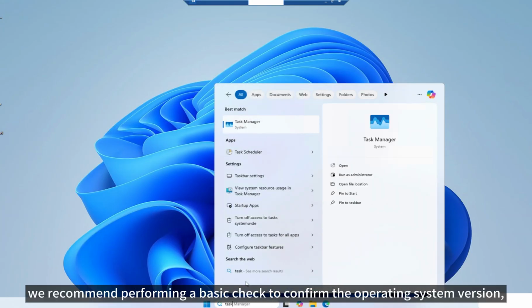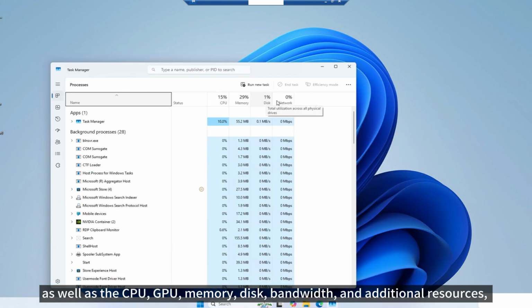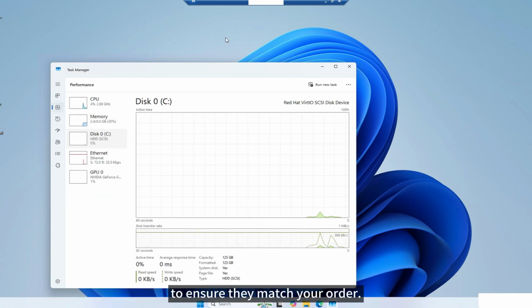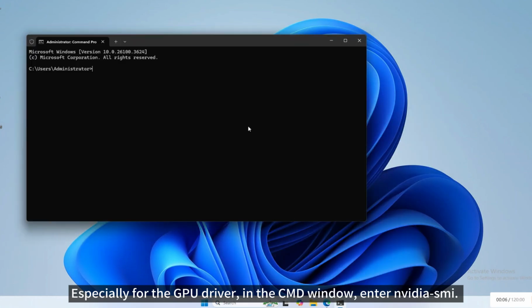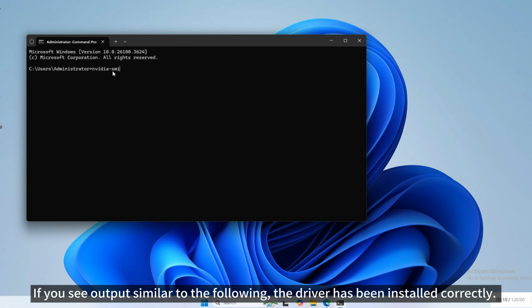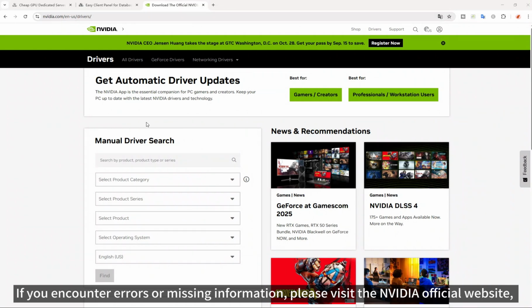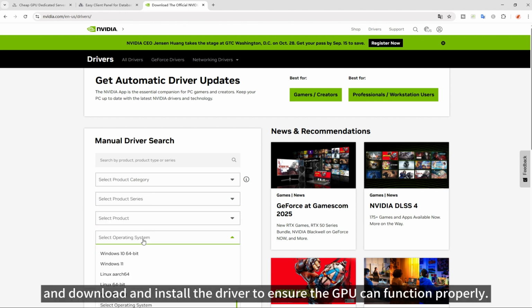After successfully logging in to the GPU server, we recommend performing a basic check to confirm the operating system version, as well as the CPU, GPU, memory, disk, bandwidth, and additional resources to ensure they match your order. Especially for the GPU driver, in the CMD window, enter nvidia-smi. If you see output similar to the following, the driver has been installed correctly. If you encounter errors or missing information, please visit the NVIDIA official website, select the corresponding GPU model, and download and install the driver to ensure the GPU can function properly.